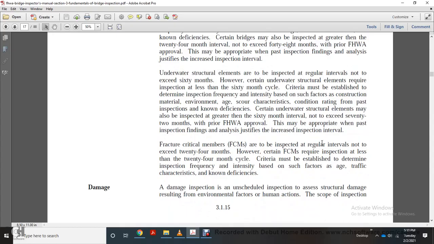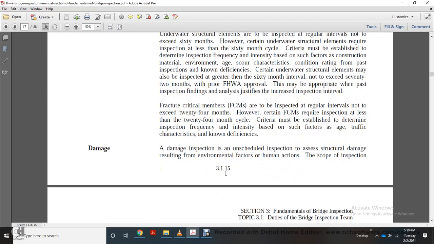Fracture critical members are to be inspected at regular intervals not to exceed 24 months. However, certain fracture critical members require inspection on a less than 24-month cycle. Criteria must be established to determine inspection frequency and intensity based on such factors as age, traffic characteristics, and known deficiencies.